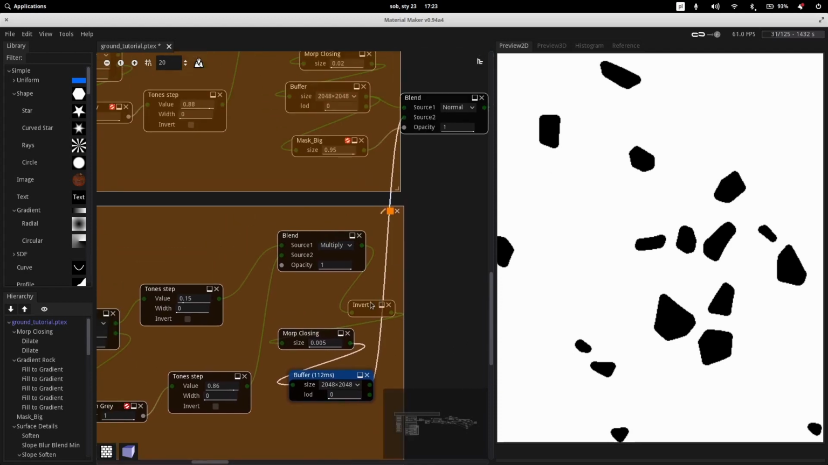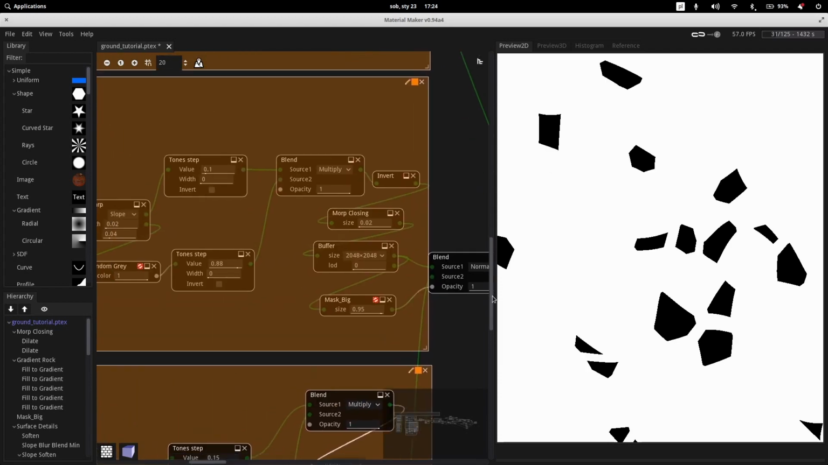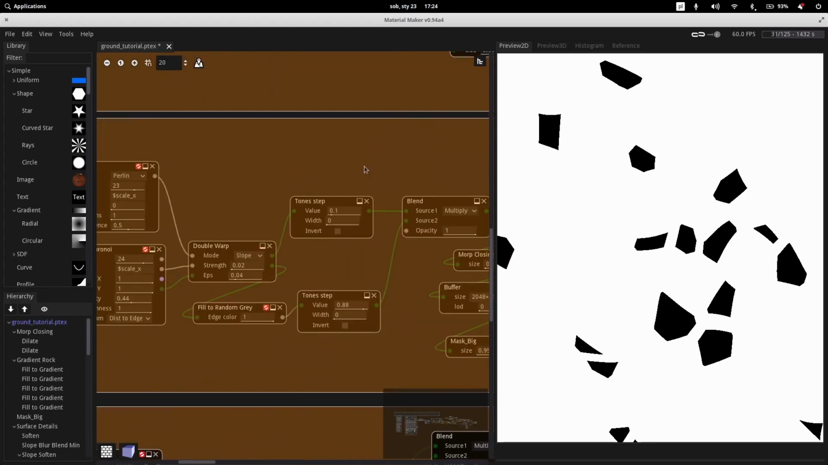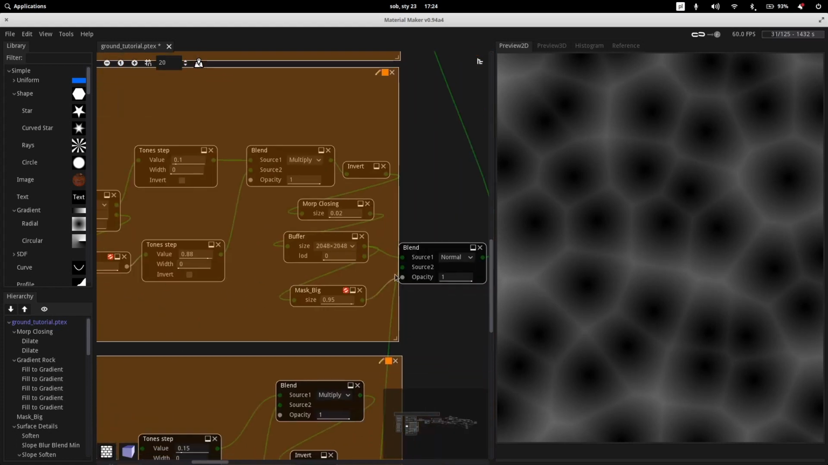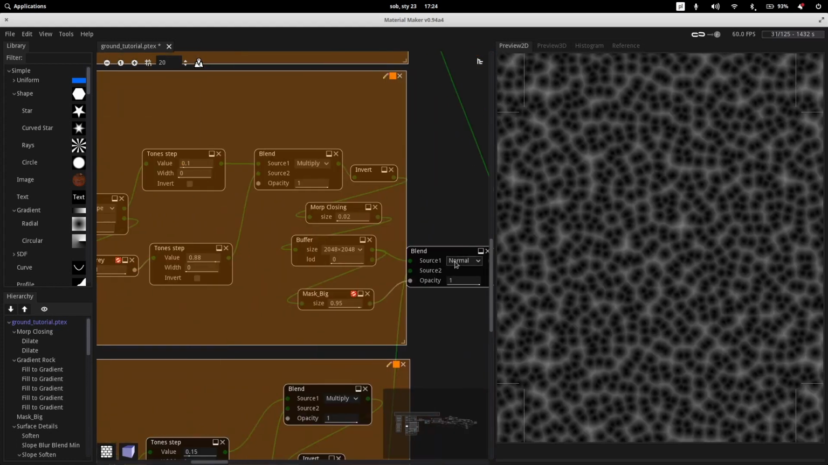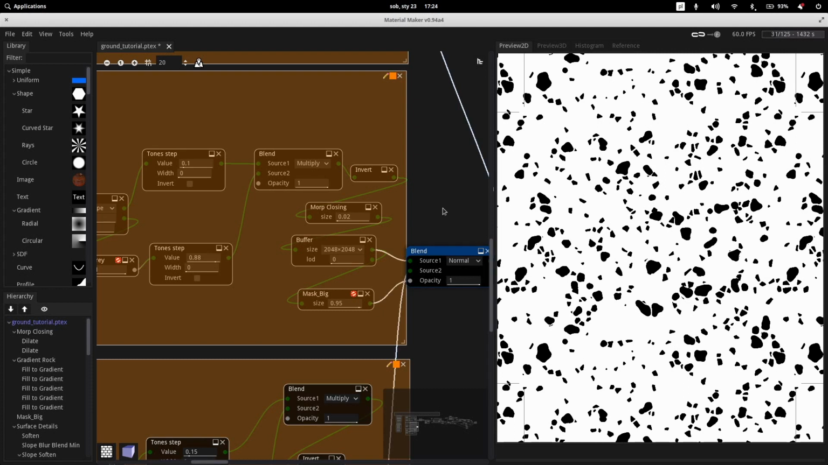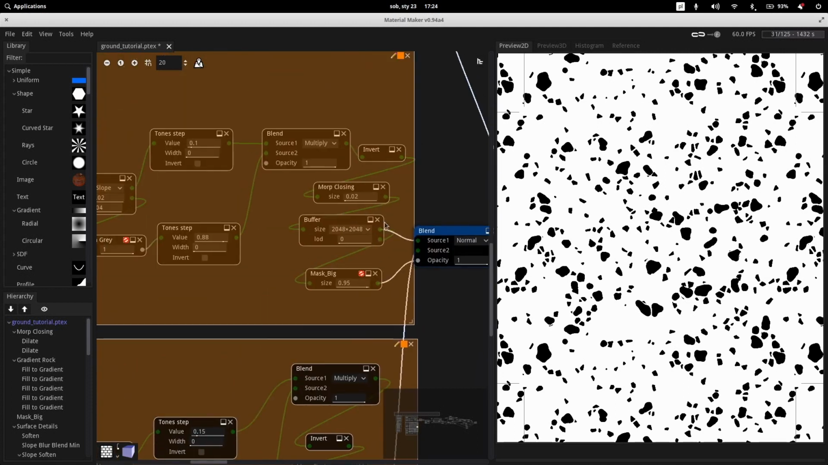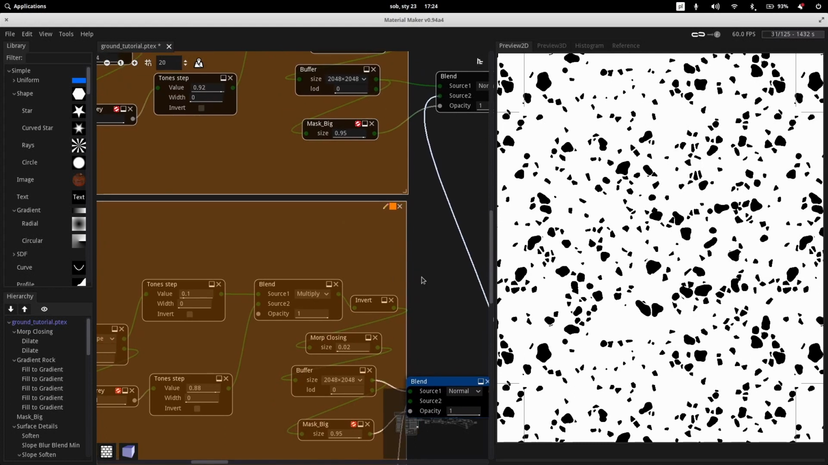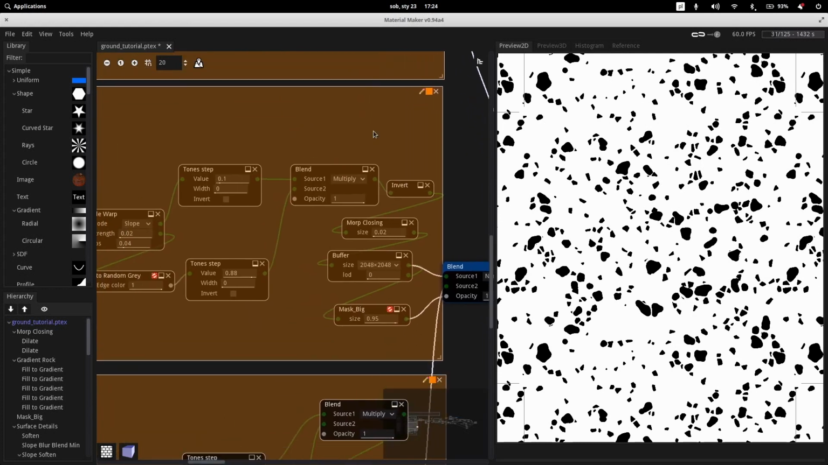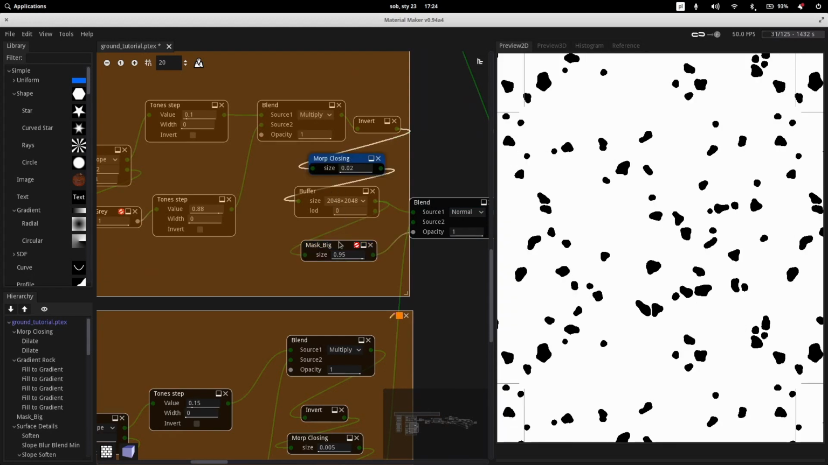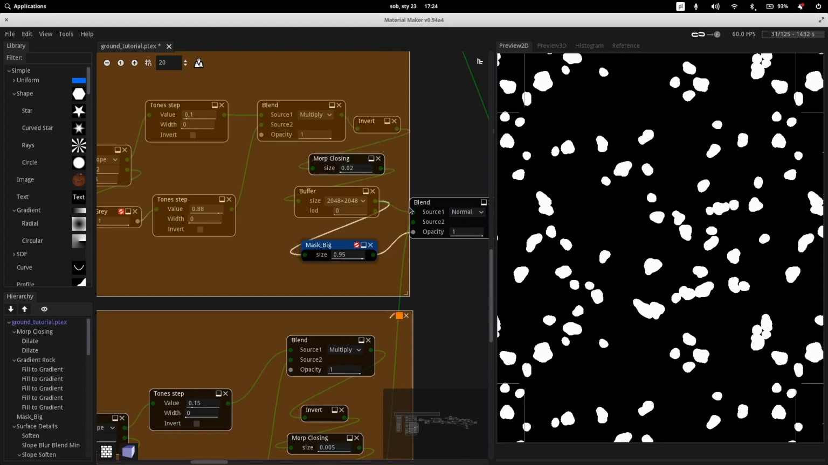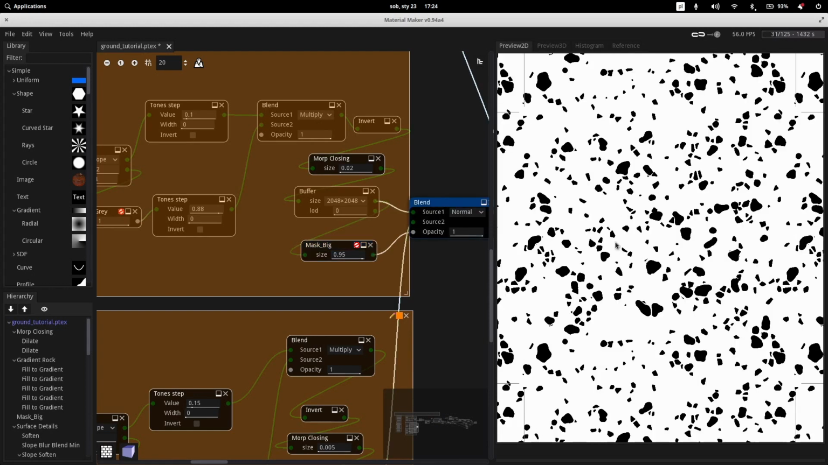Okay, so I use a buffer to improve my performance, and then I do it again with a slightly bigger Voronoi noise. So you see it's like that, and I blend it with a normal blend. So I blended the previous rocks with the bigger rocks, and I actually created a mask. It's slightly bigger than the actual rocks, so that they won't blend together with the smaller ones.